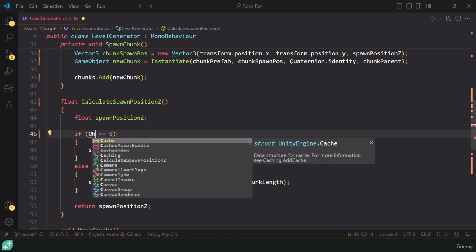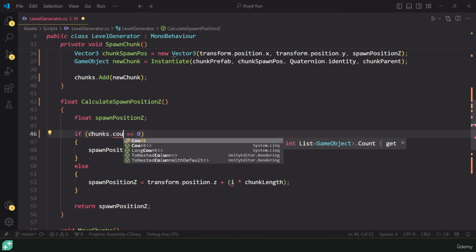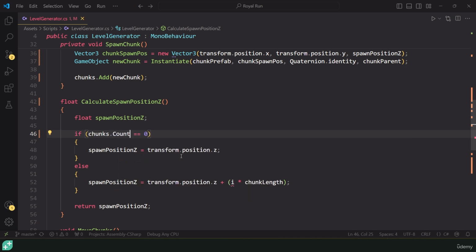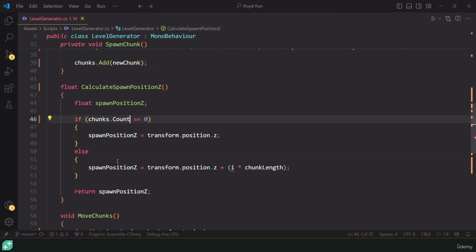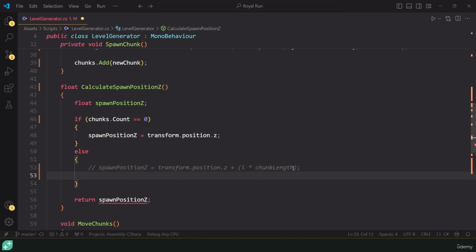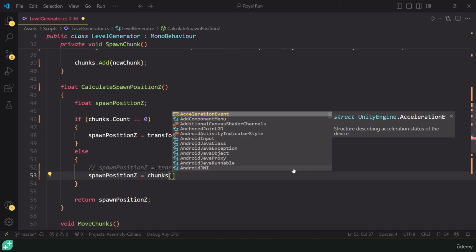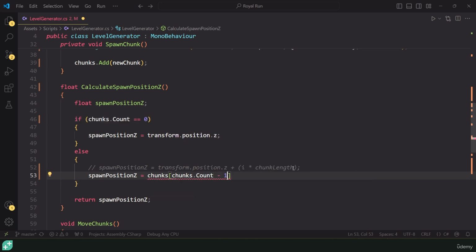So I'm going to replace I with chunks.count. And if chunks.count is equal to 0, great, we just want to return 0, which is going to be transform.position.z. And if it's not 0, everything else, I'm going to actually refactor this to be a little bit different. Let's just comment this line out for a second so we can use it as a reference. And I'm going to set spawn position Z equal to the very last element of our chunks list. So the way we actually get that is with chunks, open bracket, chunks.count minus 1. Chunks.count is always going to return the number of total elements inside of our list. So to get the very last element of that list, you just subtract it by 1.